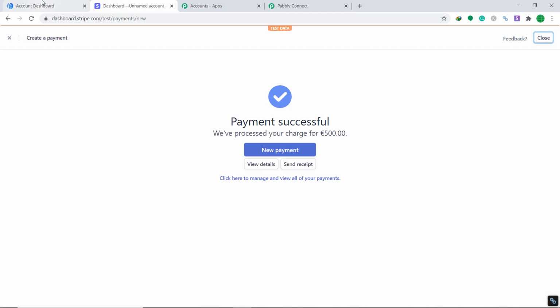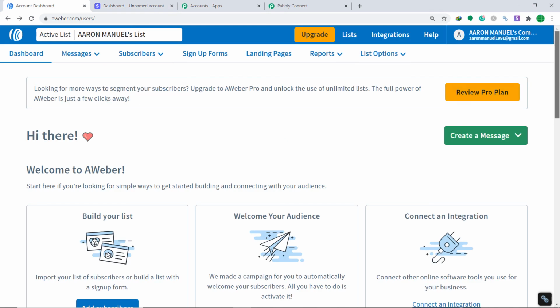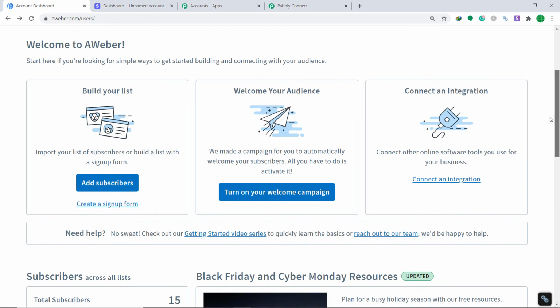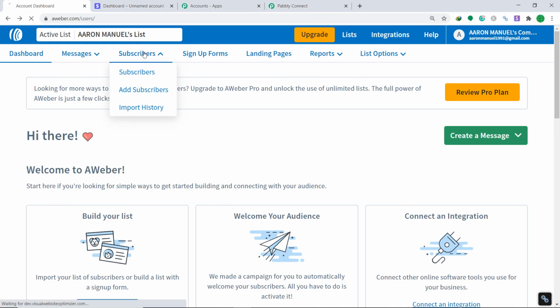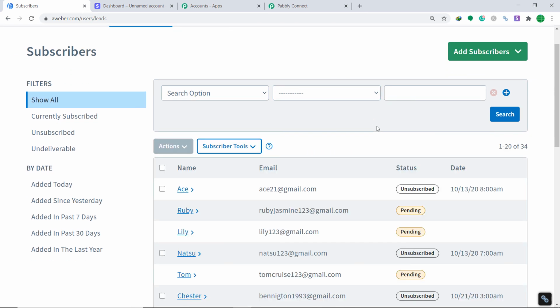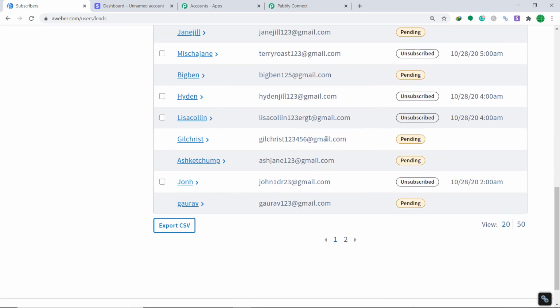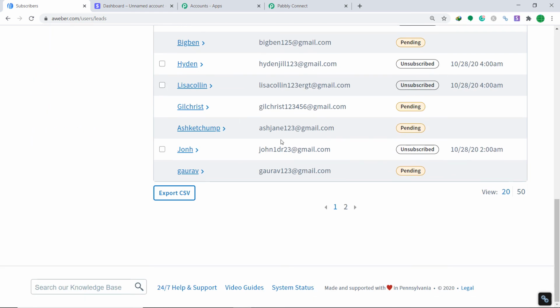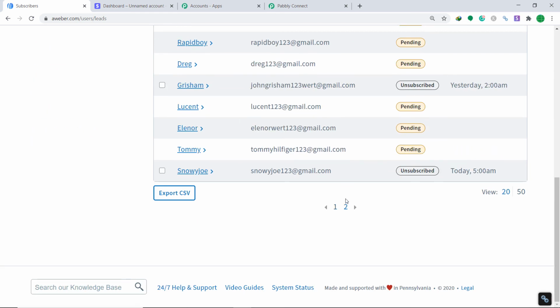So let's see in our AWeber account, AWeber's subscriber list, whether we have a person called Eleanor. So where is our list, subscriber list? Let's go to this list. Okay, so this is our list, and let's see whether we have a person called Eleanor. Scroll down. No, it might be on the second page. Yeah, we have a person called Eleanor, and the email is eleanorvert123@gmail.com. So our integration is working absolutely fine. So whenever a new charge is created in Stripe, it will be reflected in AWeber.